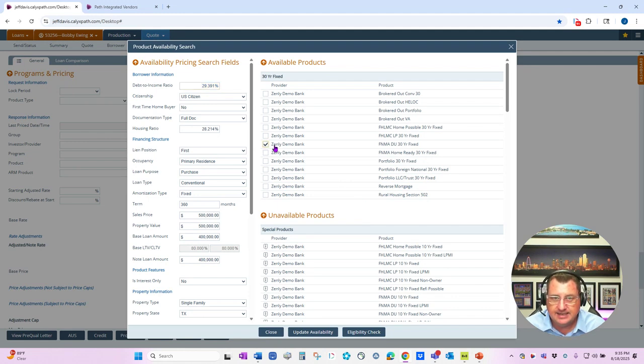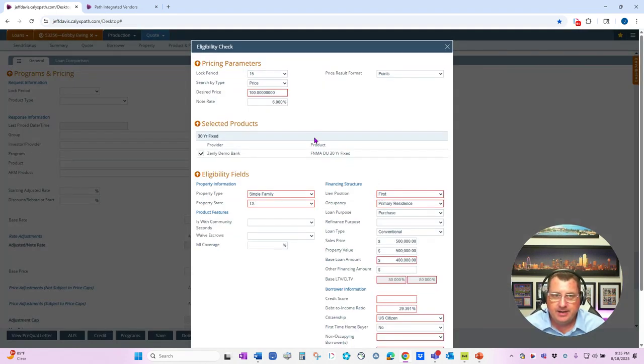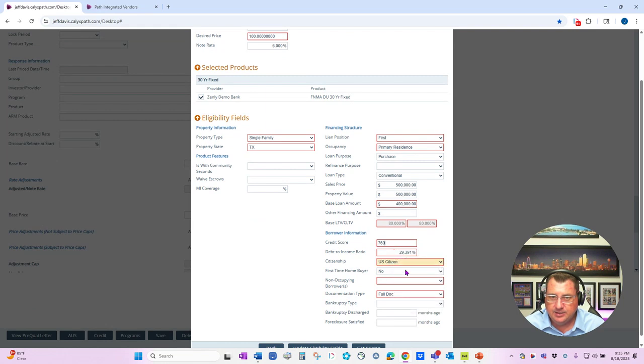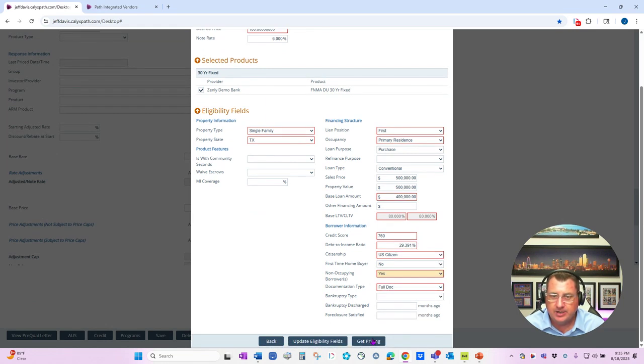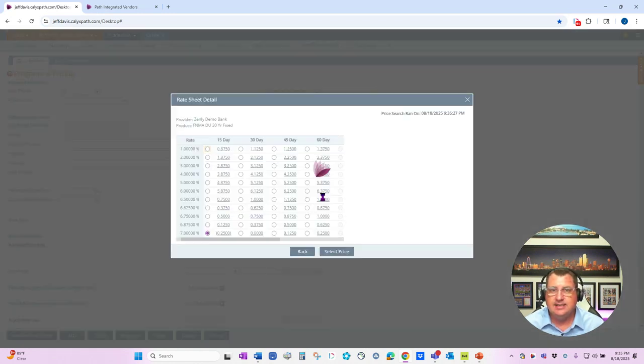And I'm going to go ahead and select this Fannie DU 30-year fixed, click eligibility check. So that's now going to open up this eligibility check window where I can drill down. Let me add in a credit score, and I'm going to say, yes, this is a non-occupying borrower, get pricing. So now that's going to show me my eligible products. And I'm going to go ahead and hit view rate sheet. So you can take a look at this real quick.